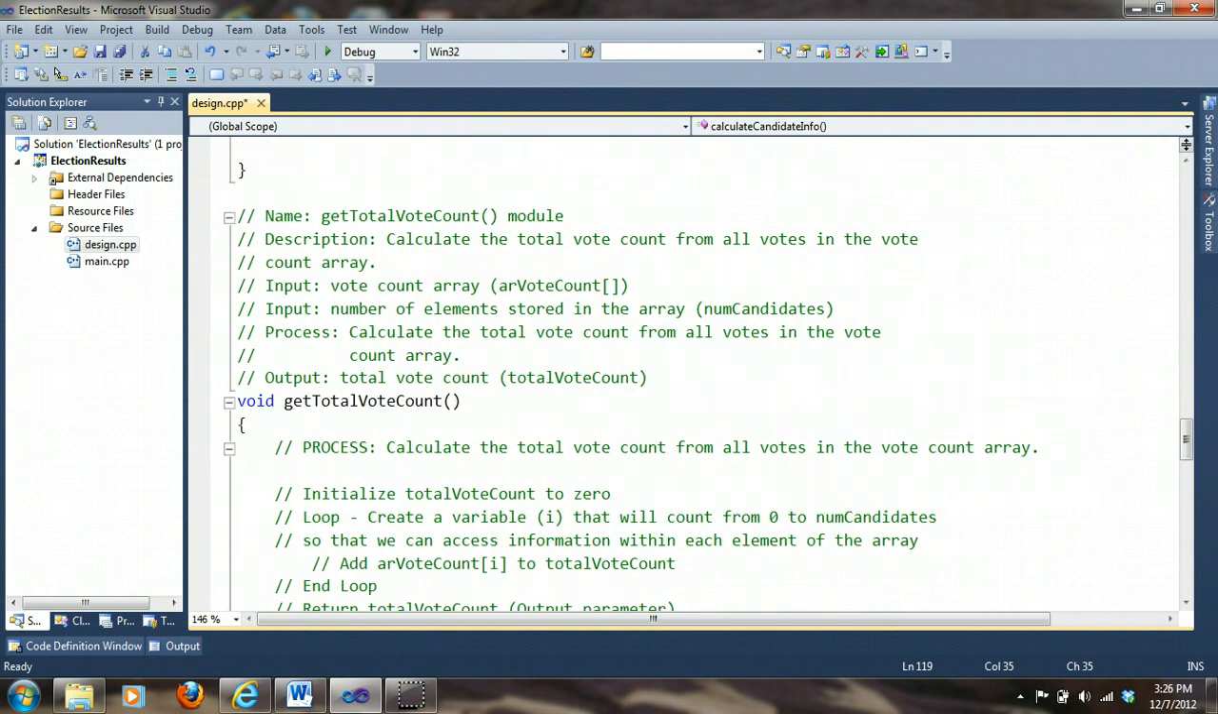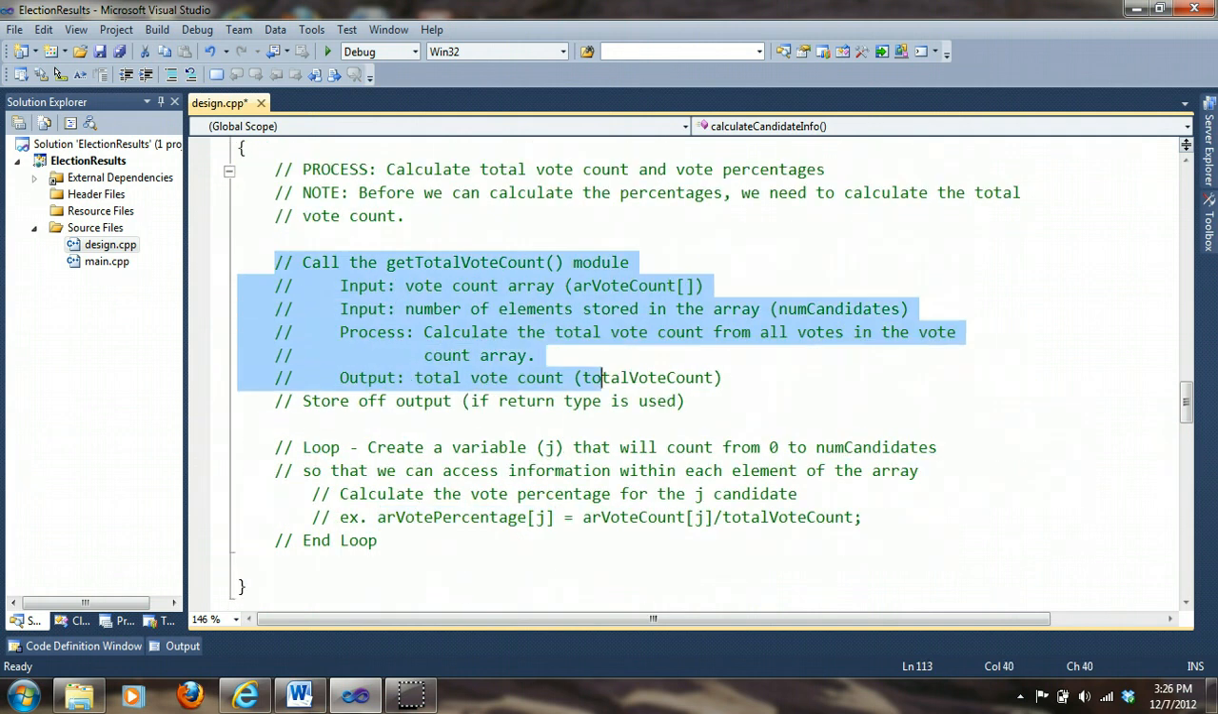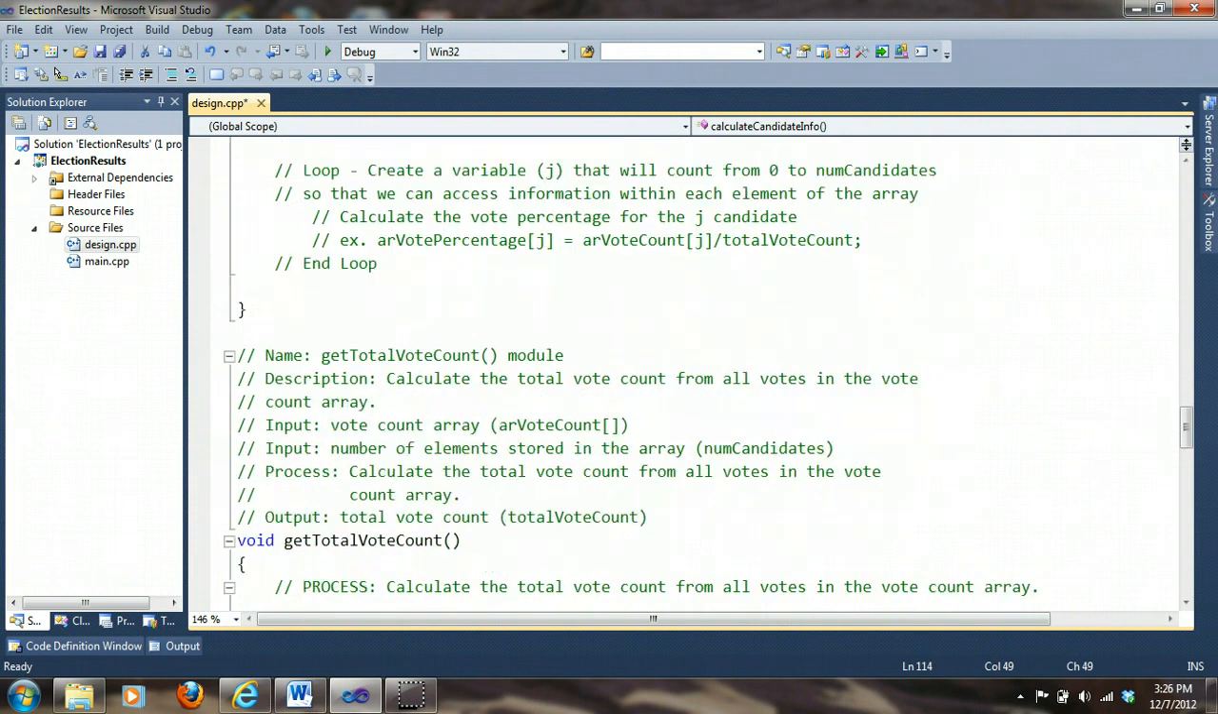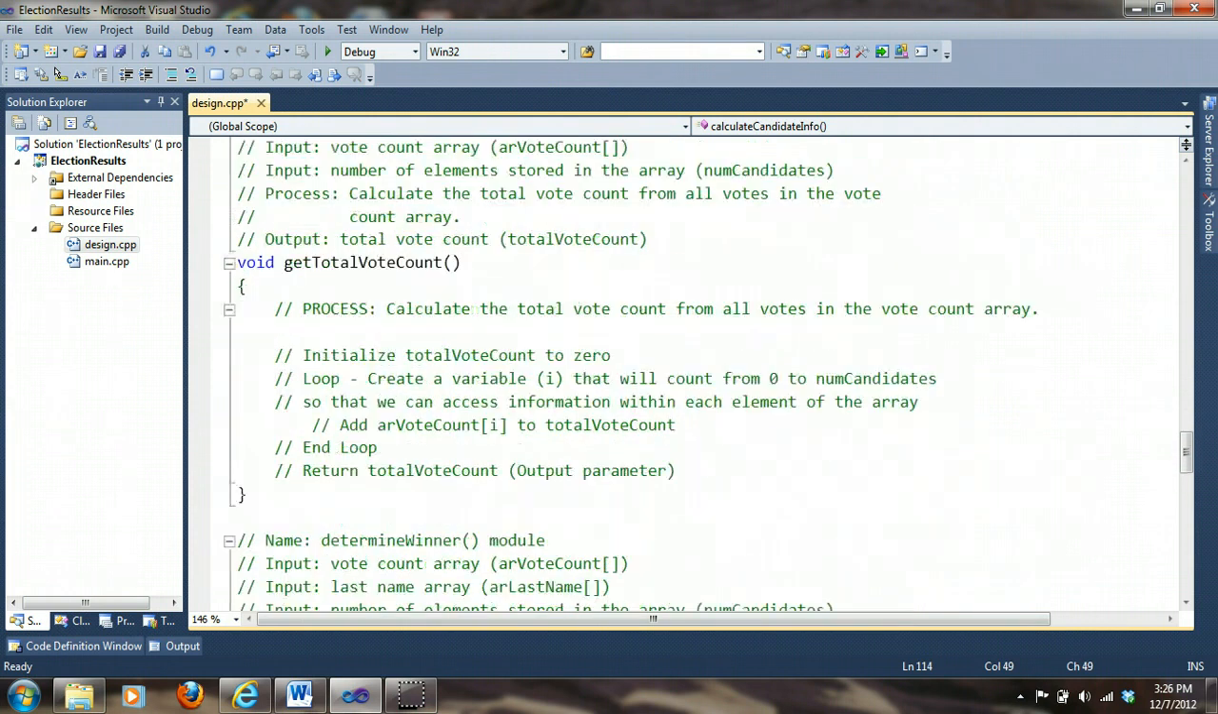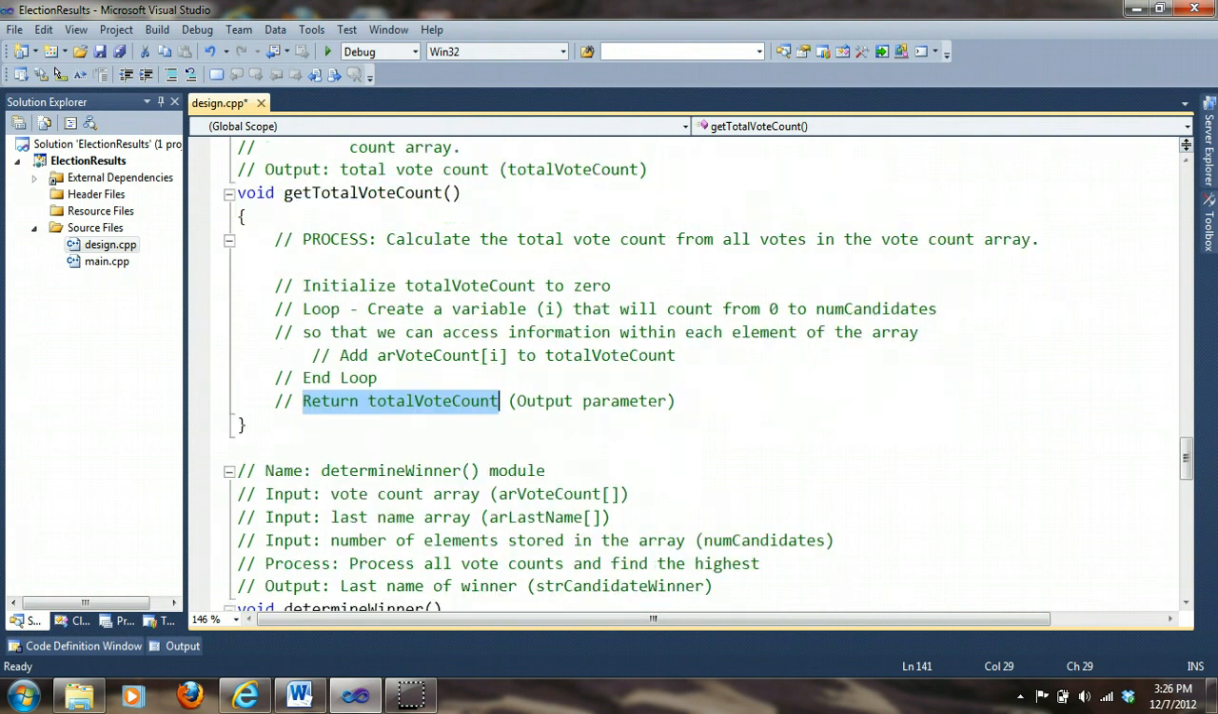The get total vote count function, once I figured out I needed it, I copied and pasted down below. The whole process with get total vote count is that we create another loop where we add all the vote counts in the array to this new variable called total vote count, and then we return it. The whole purpose of this function is to just loop over all the vote counts and return the total.